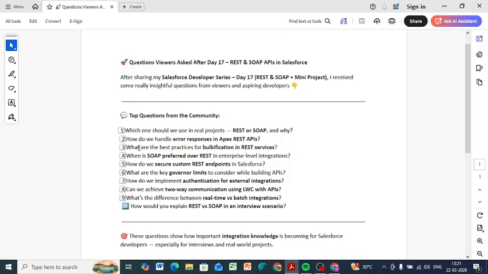Second question, how do we handle error responses in Apex REST API? We can handle the error responses in the REST API based on the response which we receive from the client side.